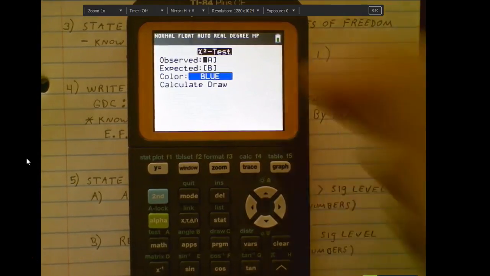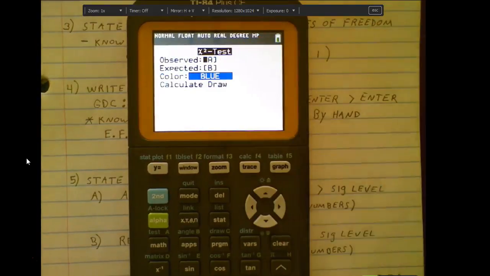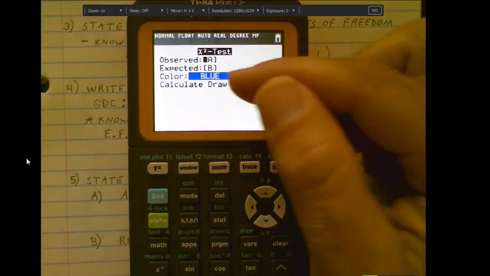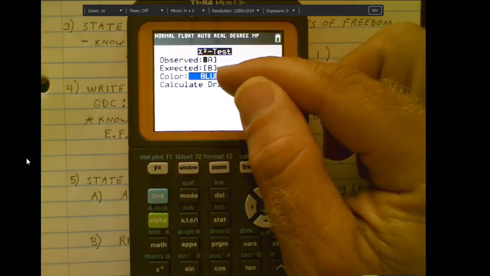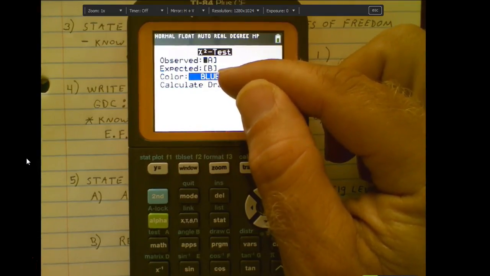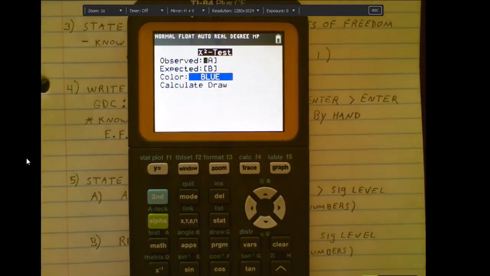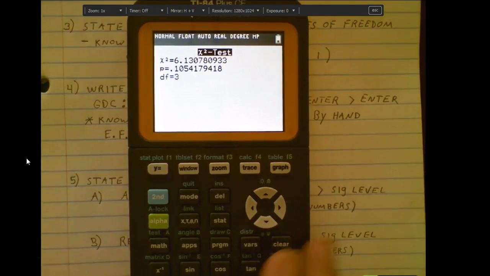So the observed data was in matrix A. That's where we put it. Your calculator is now automatically going to do matrix B for you, and it's going to put all the expected values in there for you in the matrix B. So you just hit enter all the way down. Enter, enter, enter. All right, so we got 3 main pieces of info here.